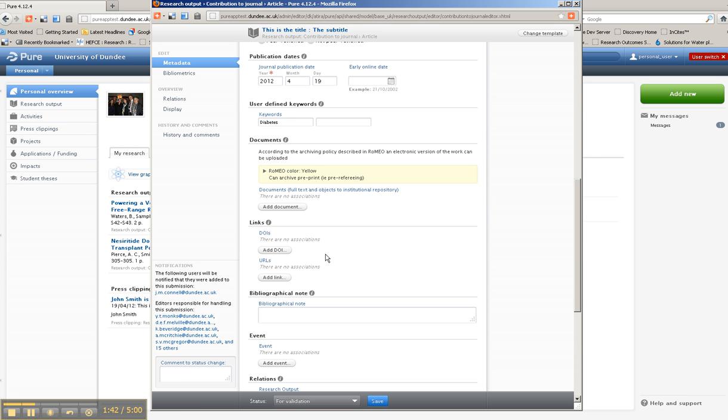The next section allows you to add a DOI or URL to provide a link to the published article on the internet. Don't worry if you don't have this information. Library and Learning Centre staff can add this during the final editing and validation process.